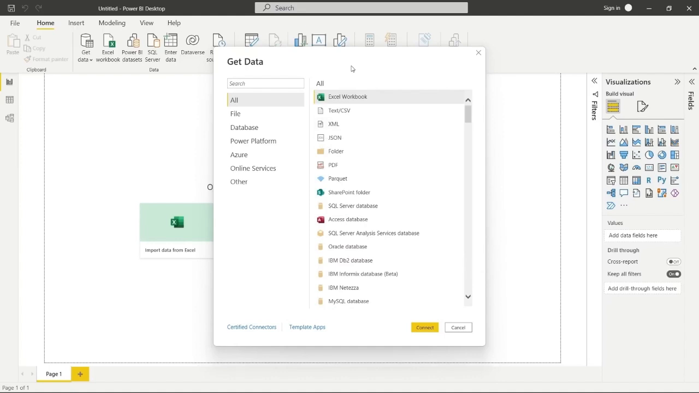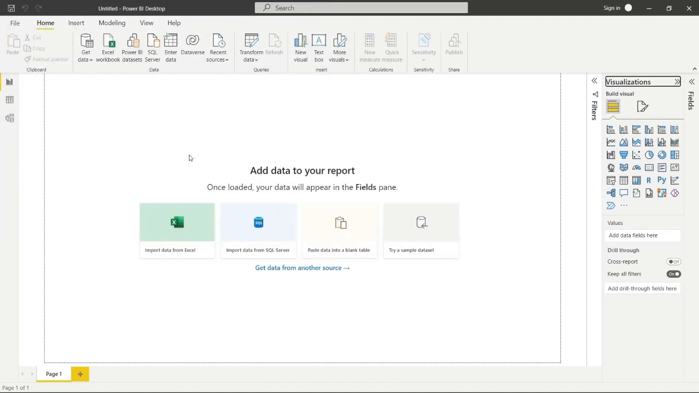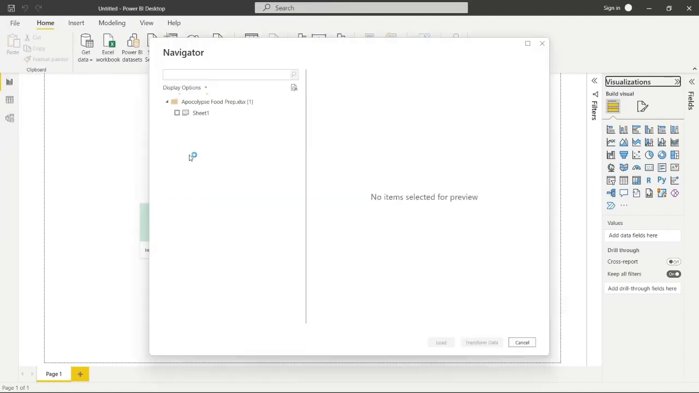I'm going to leave the Excel that I'm going to be using in the description. You can go and download it and walk through this with me. So what we're going to do is click on Excel Workbook, and we're going to click Connect. So we're going to go right here in our Power BI tutorials folder, and we're going to click on Apocalypse Food Prep. So let's click on that, and it is going to connect and pull that data in.